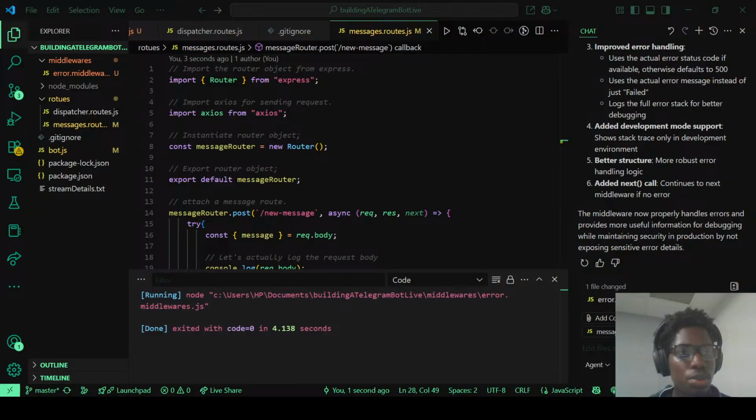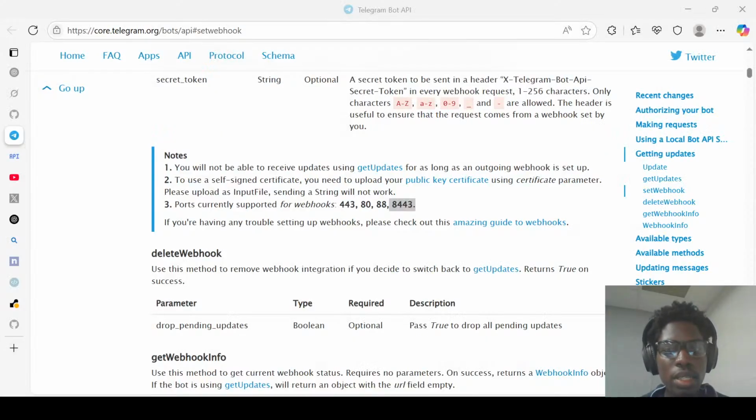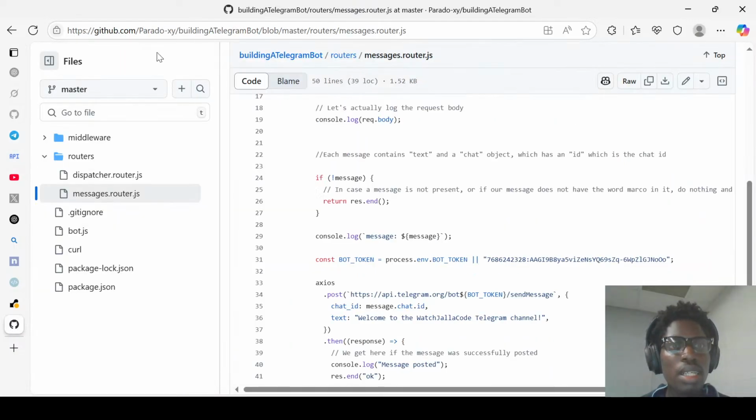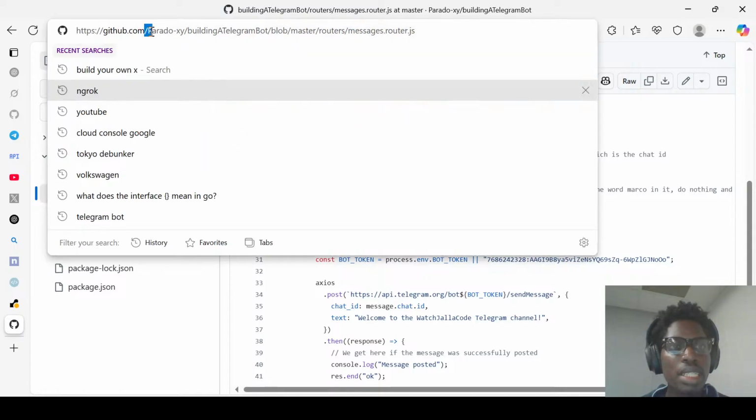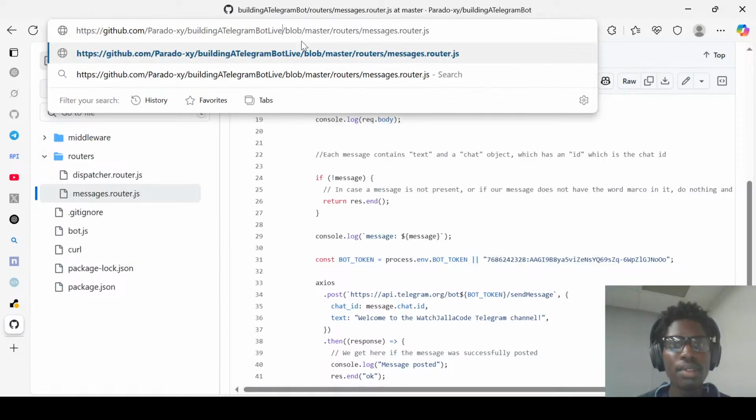So now let's go to the terminal. No, the browser. Yes, then go to my GitHub. You can find my GitHub at github.com/paradoxy, PARADO-XY, building a Telegram bot. I will include this in the stream chat. This is the GitHub for the current one we're doing, building a Telegram bot live.